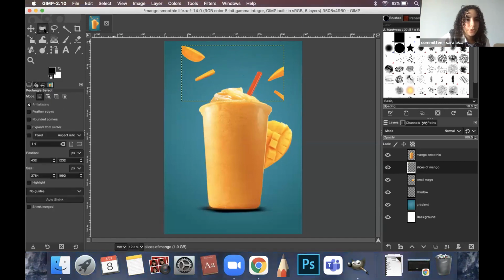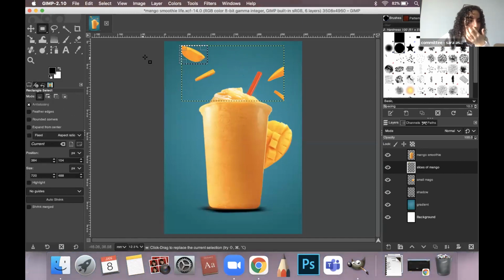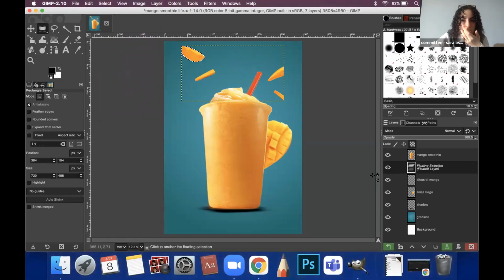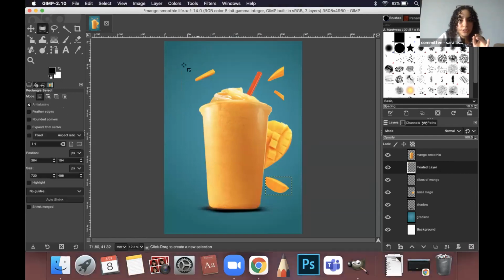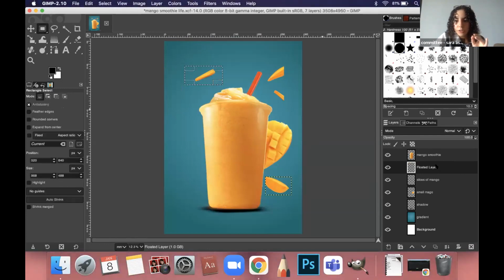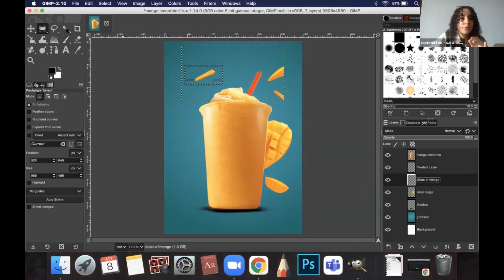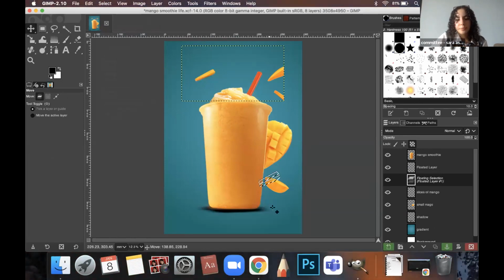Okay, so what you want to do is select this piece, and then you want to press float, because it creates a new floating layer, right? So this piece of mango is going to be on a little layer by itself. So we're going to do that, and now I can just isolate it and do whatever I want with that. And I'm just going to leave it here. And we're going to do the same thing with this piece of mango. We're gonna go to slices of mango, and we're gonna press select and then float. And then again, we're isolating it by itself. And then we're gonna just leave it here for now.